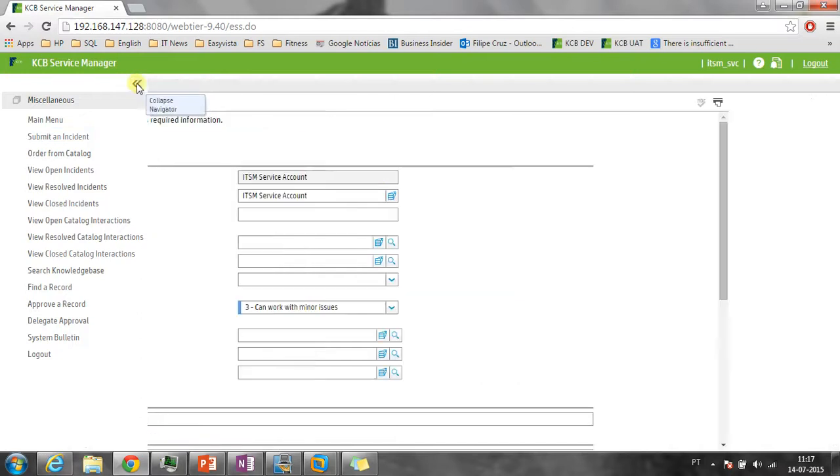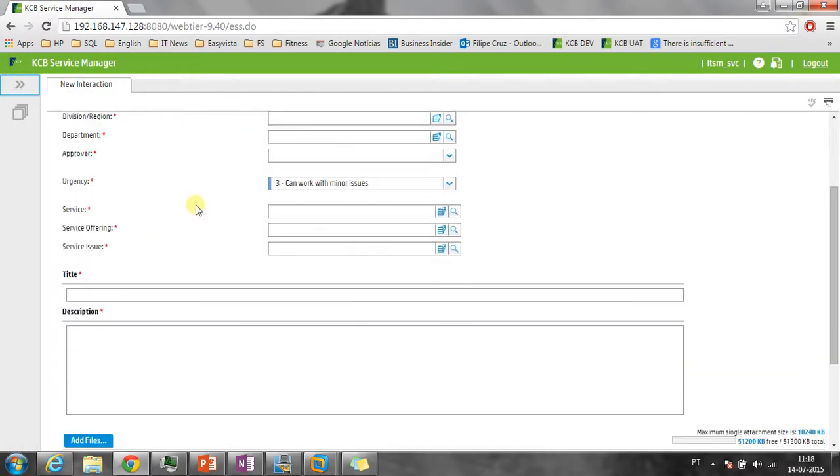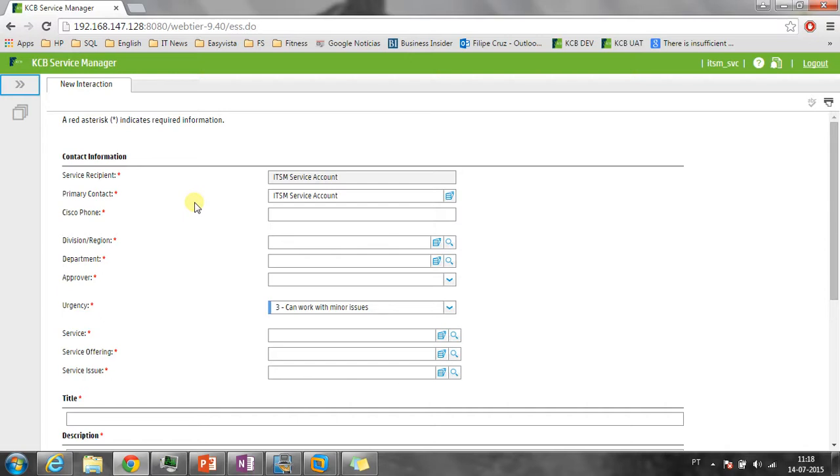Let me just collapse this menu here, okay, so we can have some more space. So, first thing here is the identification of the person who's going to submit the incident. The first field is the service recipient. This field is automatically populated with your user. And as you can see, this field is grayed out, so you cannot change it. It will always be attached or linked to your user.